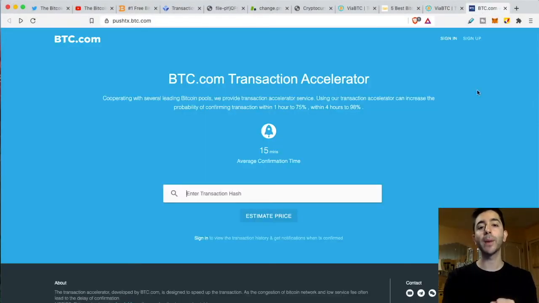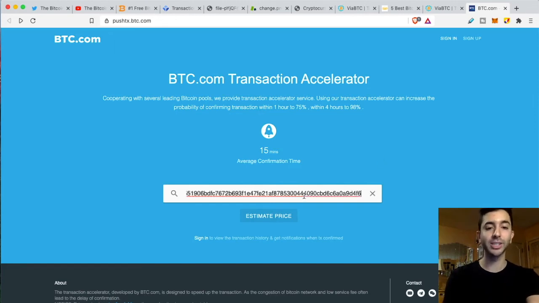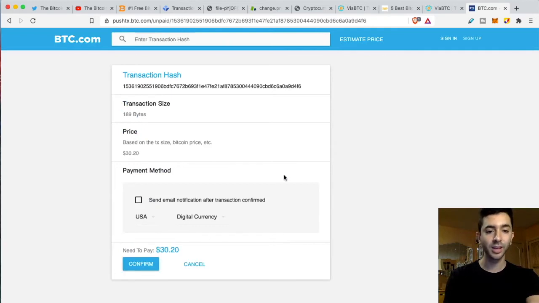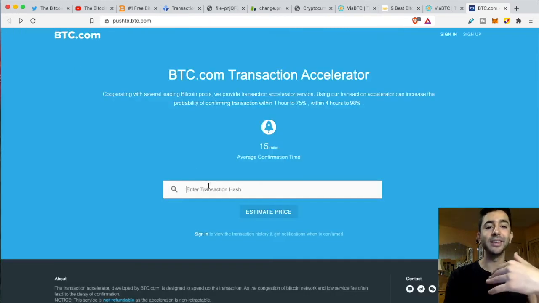Another very popular paid service is the accelerator at btc.com. However, the price paid can be very expensive. Let me show you an example. If we try to speed up this transaction and get the price estimate, $30. That's actually not that bad. Just a few moments ago when I did this, the fee was $110.